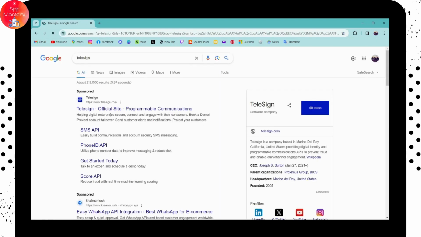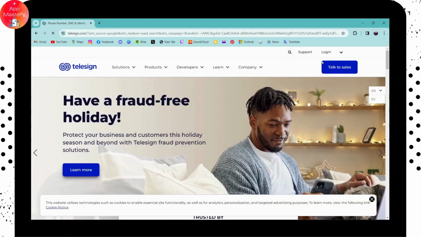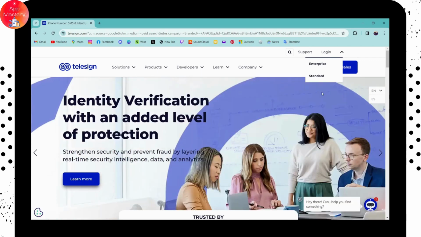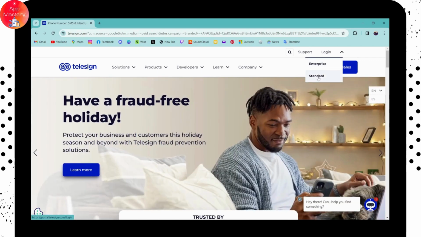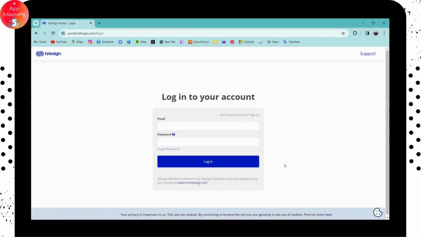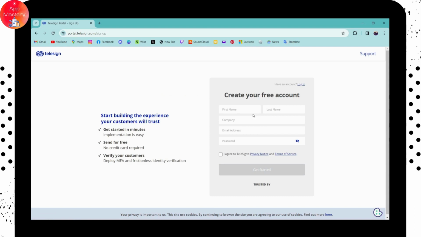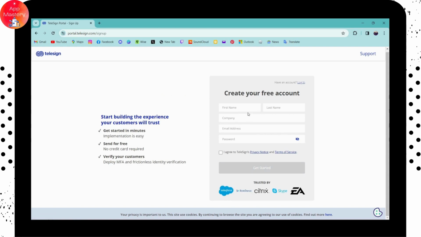And here you will have www.telesign.com. Click on that. And now here you will have login option on the upper right. Click on that login. And then you can choose your enterprise or standard, any one of that. And now it will take you to the login page, but to create your account you can simply click on sign up, and from here you can create your free account.